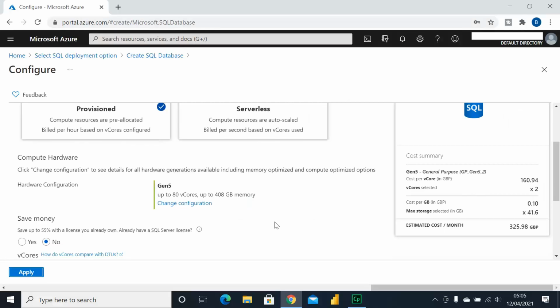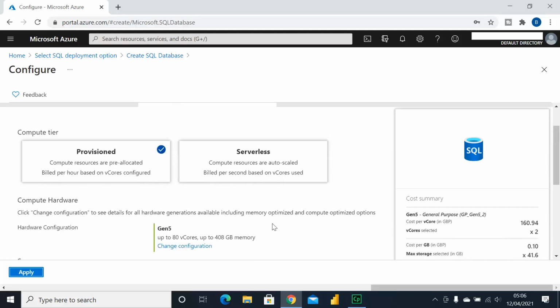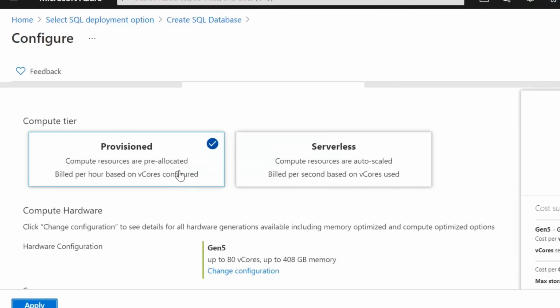So what we're going to do is have a look at how we can lower that cost. This is actually a database I'm creating for personal use. It's just going to be for a short term. We can see there are some other options here in terms of the compute tier. So we've got provisioned, which is where we say we want this amount of resources, and that's ideal if we know we're going to use that amount of resources. Or serverless, which is where Azure handles the scaling for us.